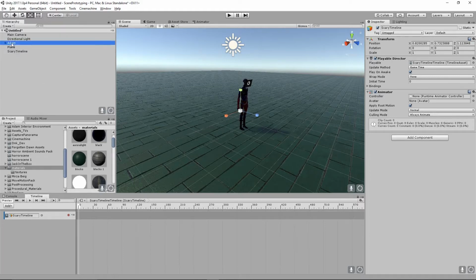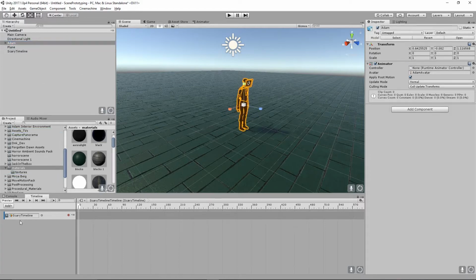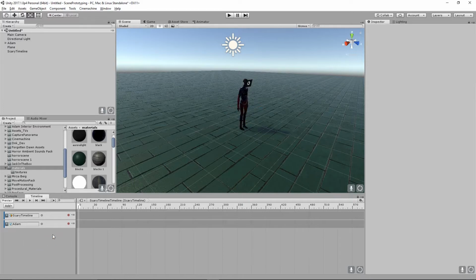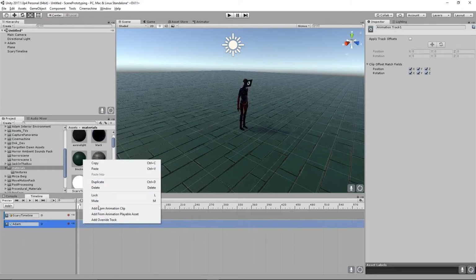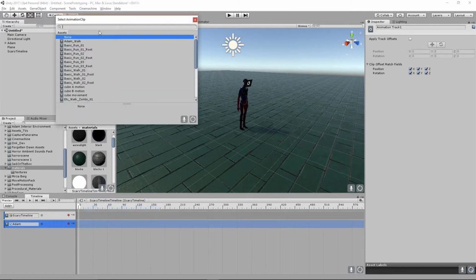We can drag Adam into the timeline, and it's going to ask us what we want to create. So we're going to create an animation track. Now, if we right-click in the animation track in the timeline, we can add from an animation clip. And I've got this zombie walk. For some reason, it's called ETC Walk Zombie, that I've downloaded from the asset store.